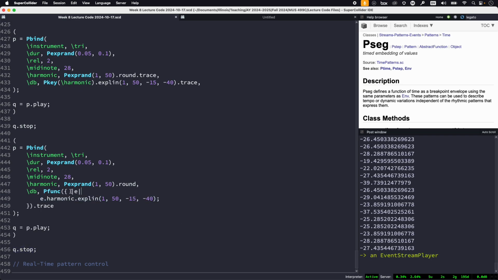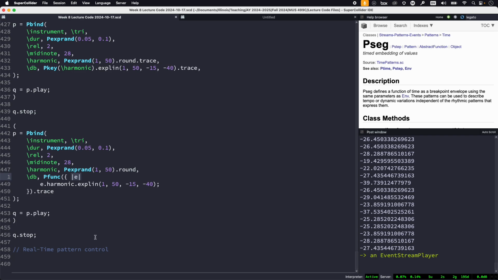With Pfunc, we get access to the event, and then we can access anything that is already inside the event. So you can even make one parameter be dependent on several parameters that are already in the event, and you can't do that with Pkey. Pkey is just one key, and then you use that. So two different ways to do it. These are all what I would consider sort of higher level, more intermediate pattern techniques, but they're all really useful. Some in musical situations that are a little bit more specific than others, but all good stuff to know, and hopefully good stuff to know as we start thinking about final projects and stuff like that.